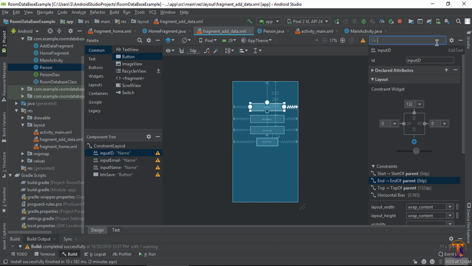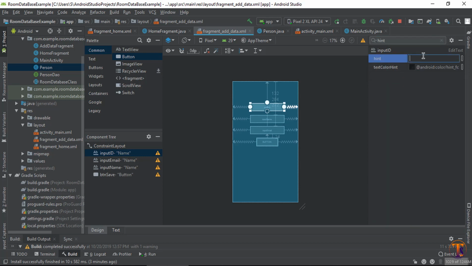Change the hint of every attribute. So type here hint, just type here enter ID, and remove the text, that will be later, and enter name, and again enter email.